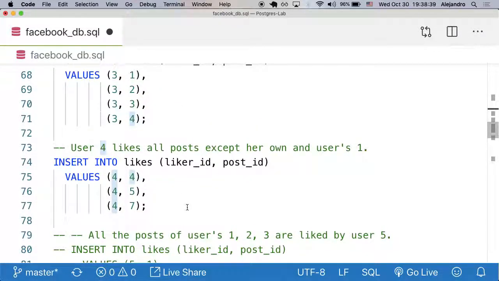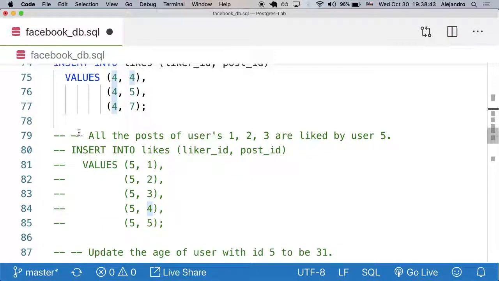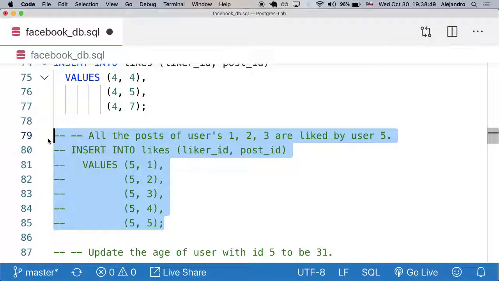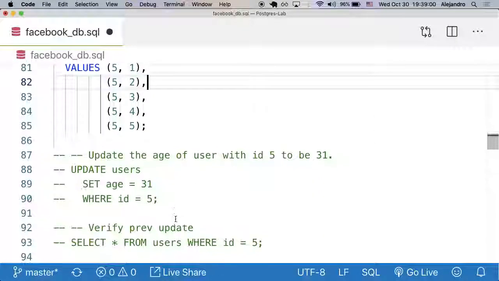They don't like that one. They like all the others. All the posts of users 1, 2, and 3 are liked by user 5. So this one was liker ID all 5, and then posts of user 1 are 1, 2, and 3. Post of user 2 is 4. Post of user 3 is 5.